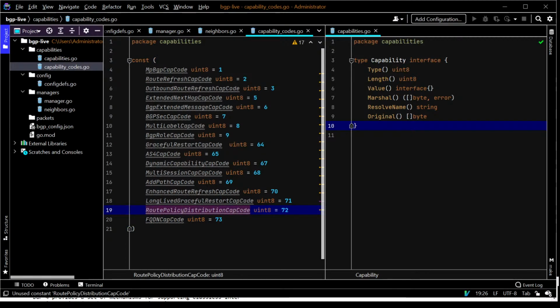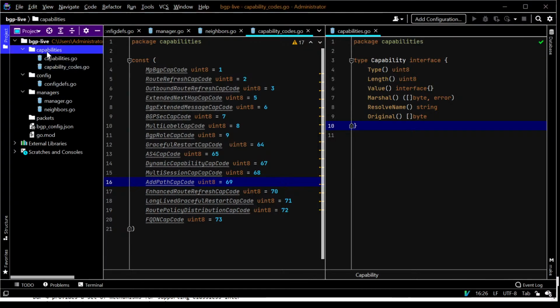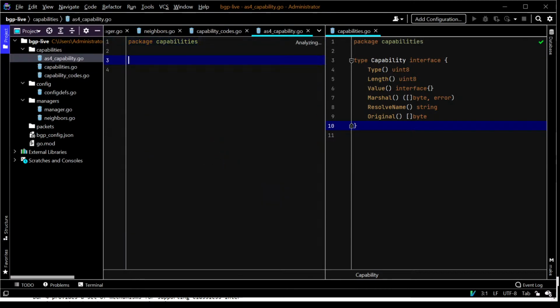Okay, so I've got a whole bunch of capability codes there. Those are the capabilities that I know that I'm going to support. The next thing is, what are the capabilities that I know for a fact that I'm going to need at the start? I'm going to start with that AS4 capability because I've referred to it multiple times. I'm going to define a file for it, AS4 capability. And the first thing that I'm going to do is define a structure for the AS4 capability. We'll call it AS4Cap.